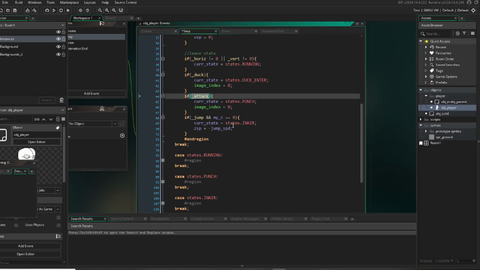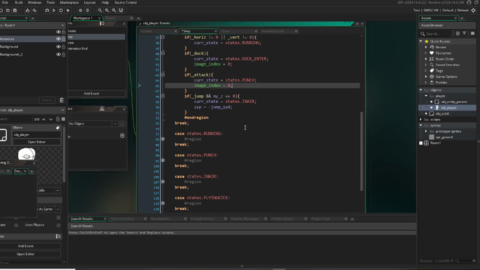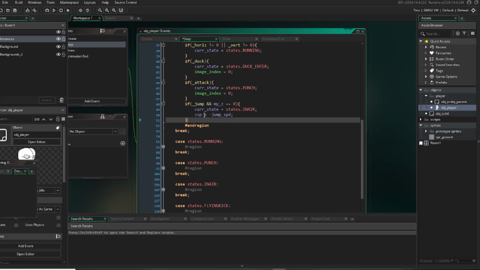So we're also going to check if the player has pushed the attack button. If so, go to the punch state, reset animation. Now, this next part says _jump. If we've pressed the jump button and our myZ variable is equal to 0, so basically what this means is that we're on the floor, then our current state is going to be states.in_air. And then we're going to set our zsp to negative jump speed.